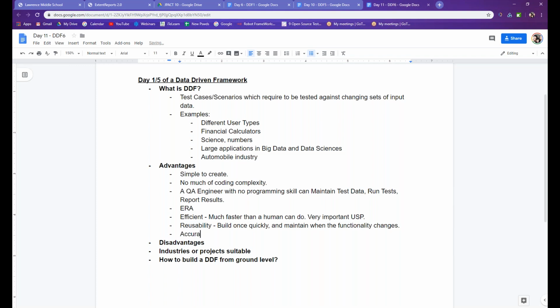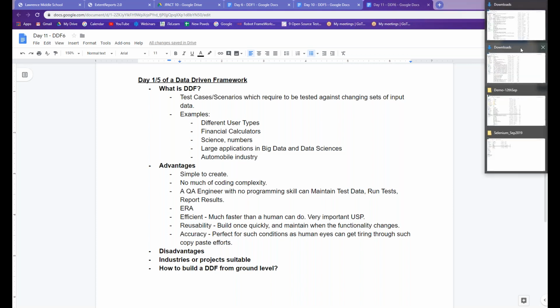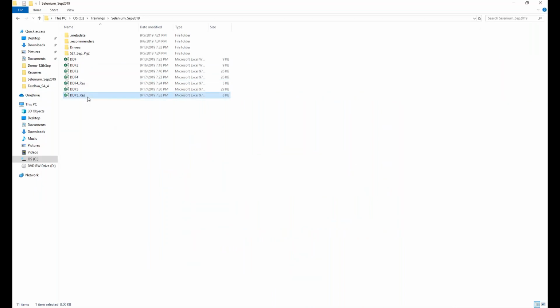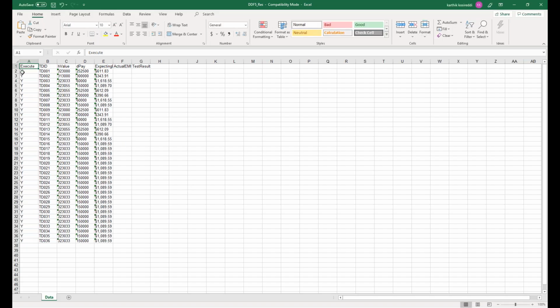Now comes the accuracy. Perfect for such conditions, as human eyes can get tiring through such copy paste efforts. So if I have to go through so many, I think it's already done also long back, and come up with these kind of results, team, it'll take me a long time. And each time I have to go and make sure I'm putting everything correct.